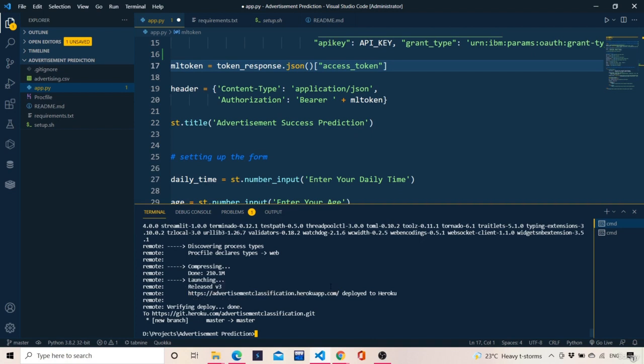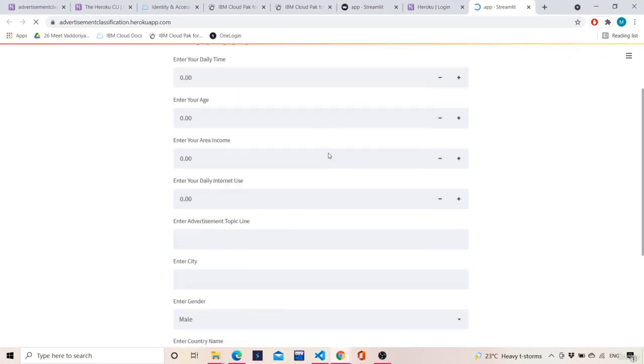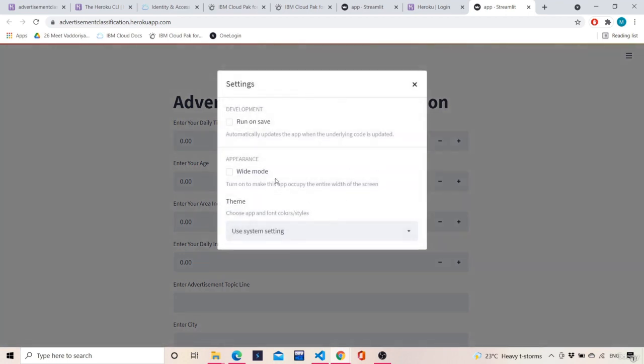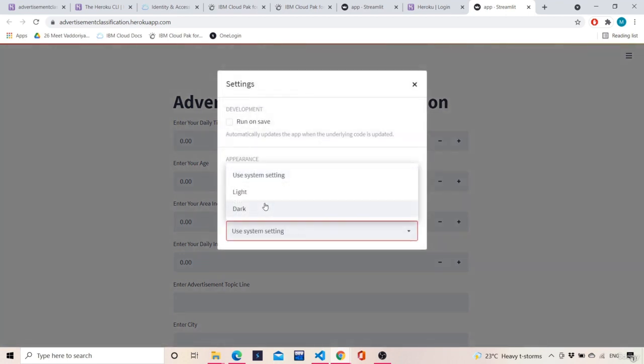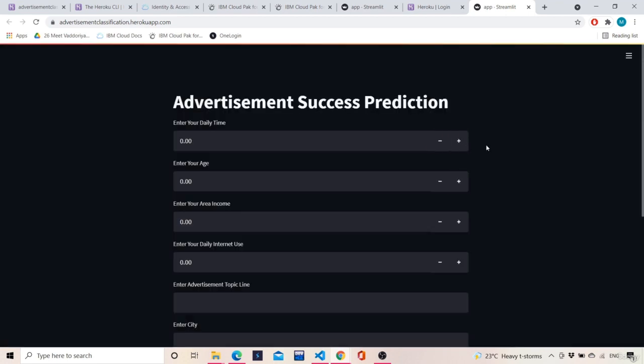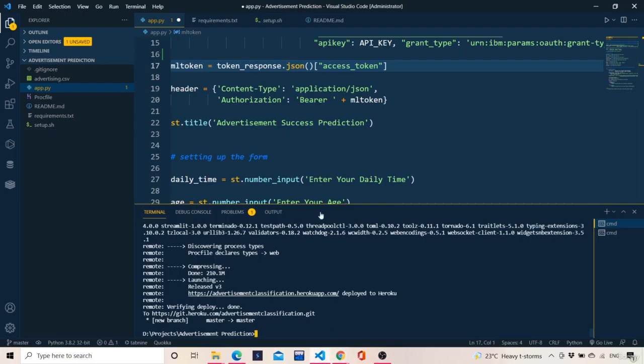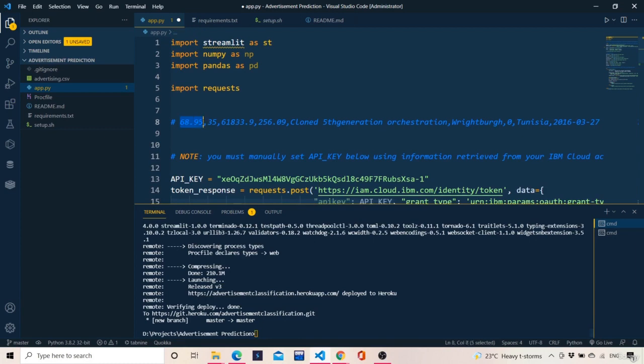Let's just open this. Yep, the Streamlit app is getting opened and is in production. Great. Now you can hit settings, and you can change it to black mode or dark mode, whatever mode you prefer, and then just enter your credentials, and that's it.